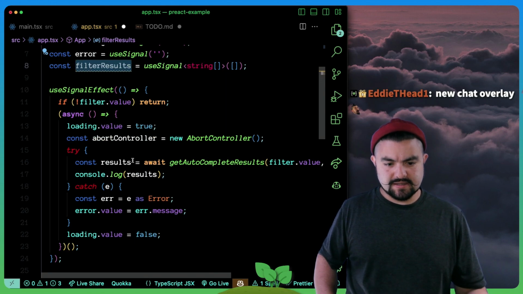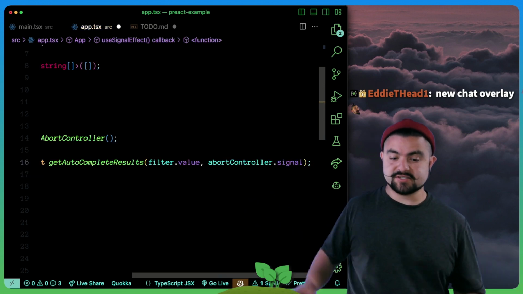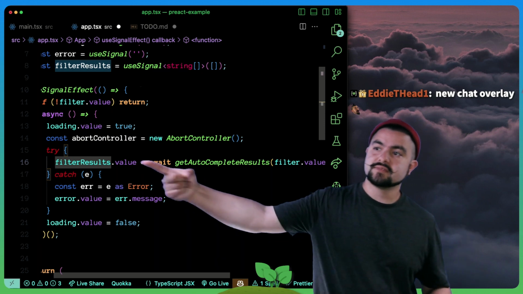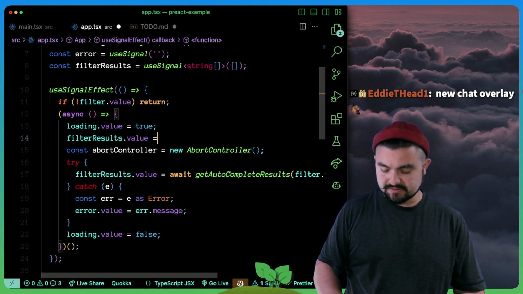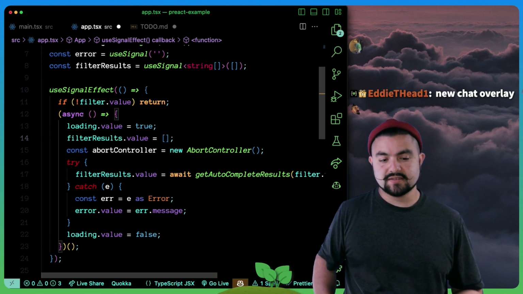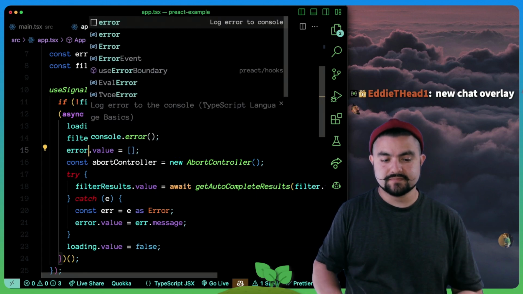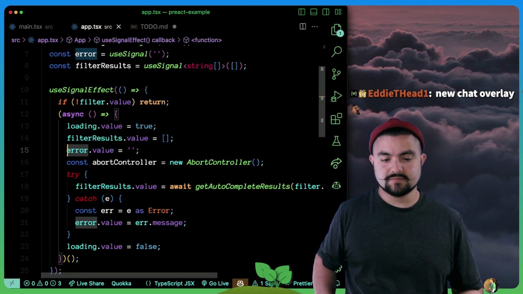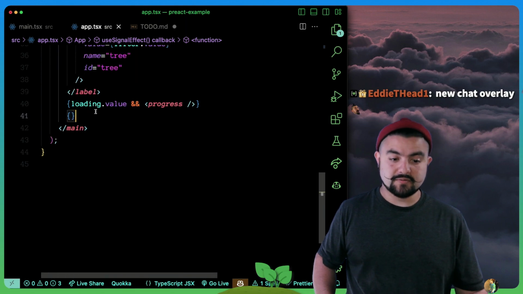Honestly, this is the nice thing about it. I can literally just assign it. We get back the value, set it on our signal, we're good to go. I think what we'll do as well is reset everything. So this gets reset to nothing when this whole function gets called, and the error also gets reset to no error when it happens. And at that point, we can just iterate over it.